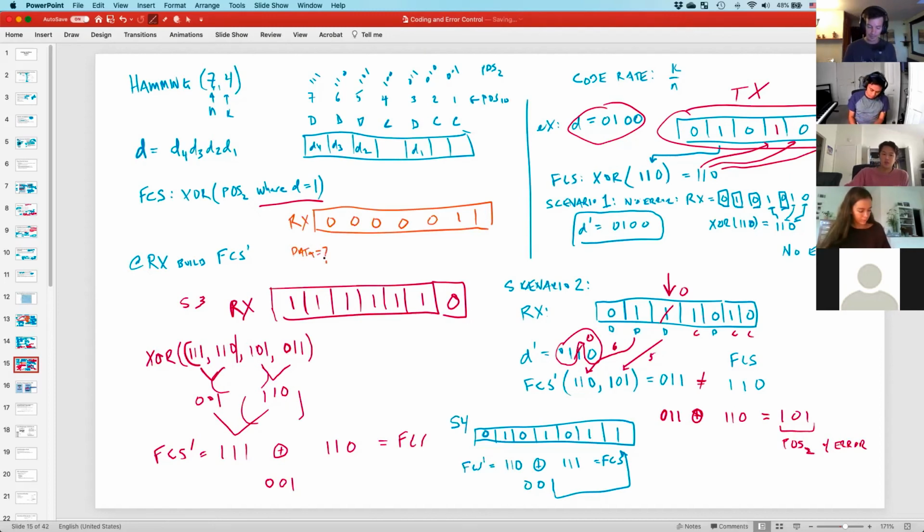Would that be given the same FCS? No, so we're using Hamming 7,4, but there was a new data word. So no longer are we assuming this. I want you to tell me what data word I sent if you received this. Are we assuming only one error happened? Or at most one error? If you're using Hamming 7,4, you have to assume that, yes.